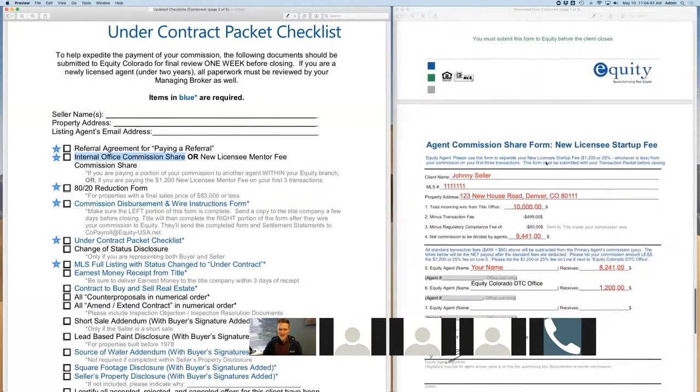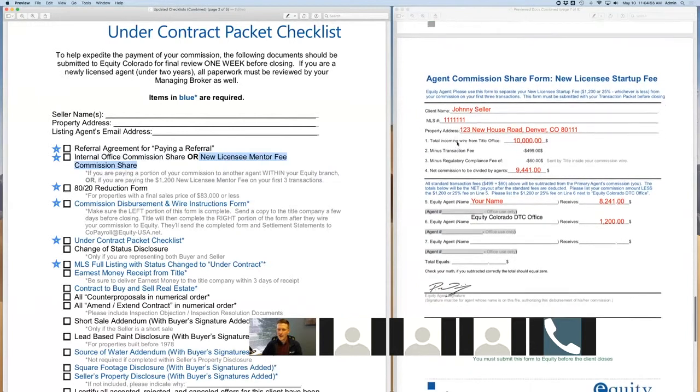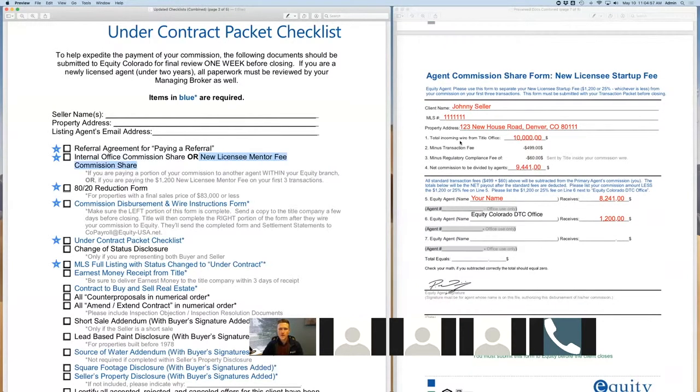So the second part to that, the new licensee mentor fee commission share form. So it's a very similar mindset, but for those of you who are new with equity, the 2 years or less of experience, you remember you are paying a $1,200 fee on your first 3 transactions with equity. And so it's a very similar mindset to that last form I just explained. The only difference, it's the agent commission share form, new licensee startup fee. And it's exactly the same. The only difference is down here.